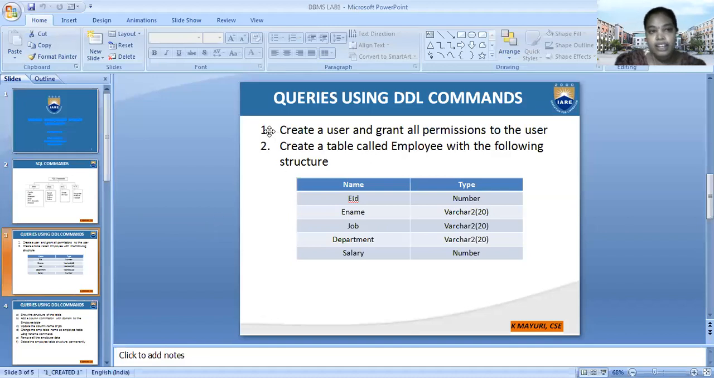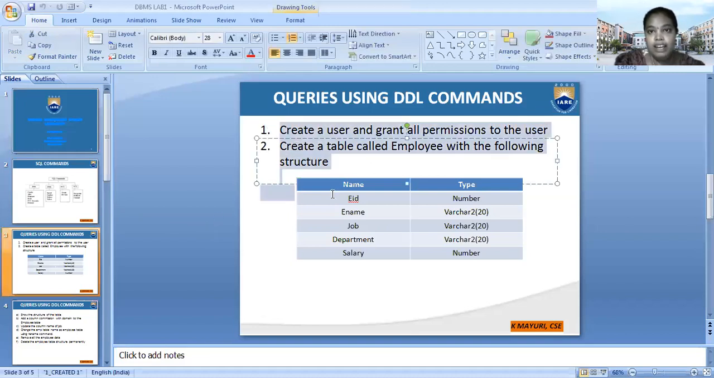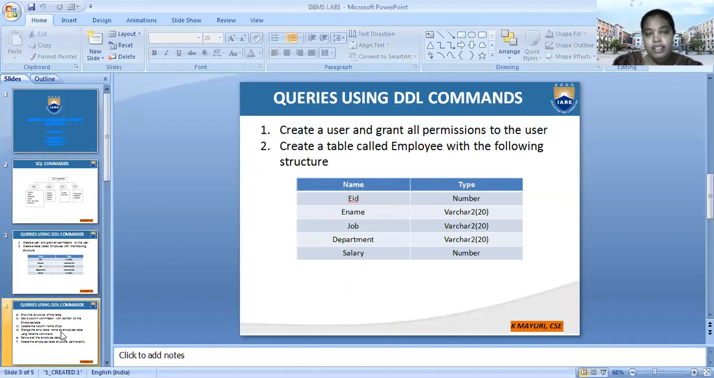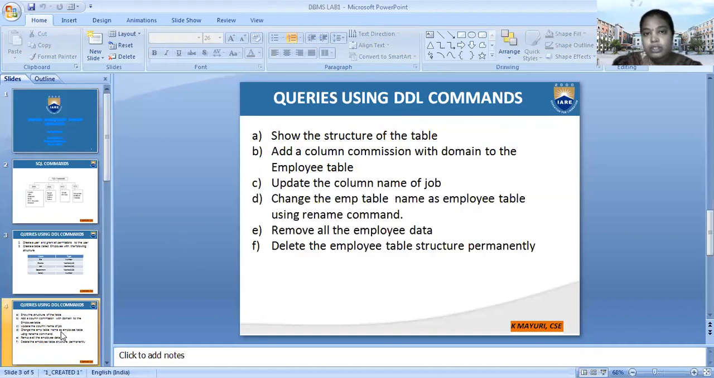Here you have to perform all the DDL commands by using SQL. What is the first command we have to perform? Create a user and grant all permissions to the user by using the create statement and grant statement. Next, create a table by using the create statement. Show the structure of the table. Which command do you use here? The describe command.